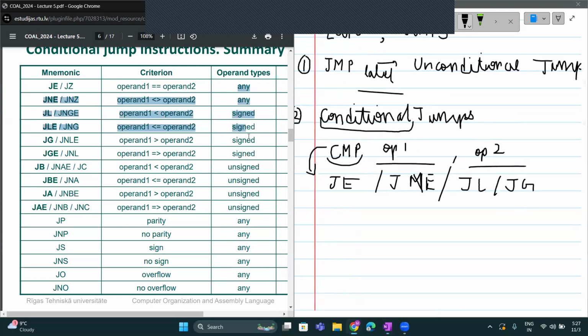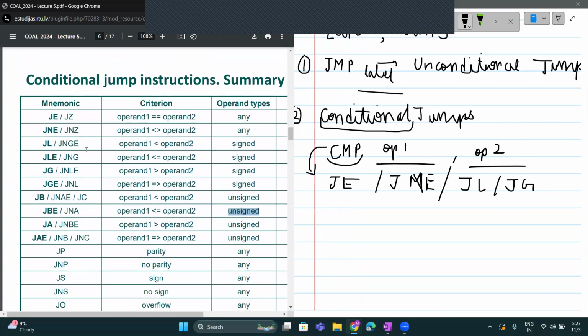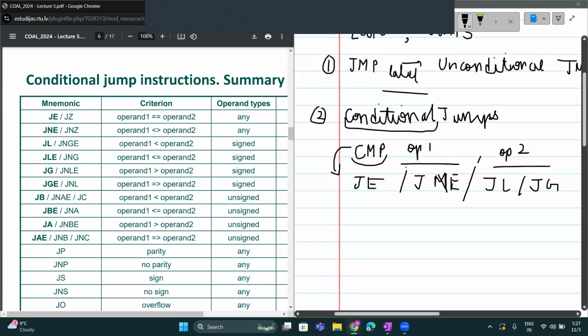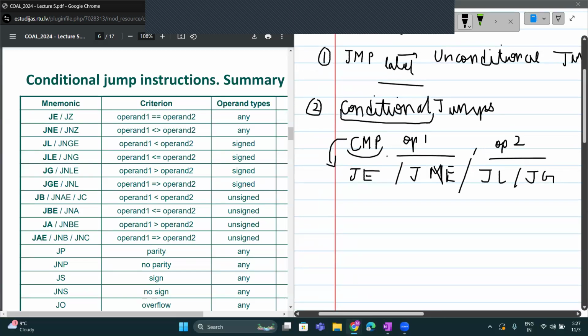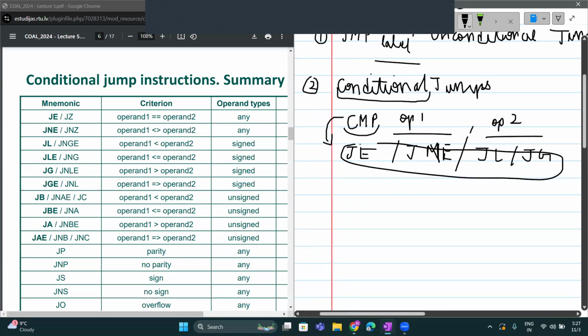And note that they are signed. We will mostly use signed because that's what we will be dealing with. Using unsigned might create some errors because there are always negative signs. So it's always better to use jump lower or jump greater. On the basis of this comparison, we create these jumps.